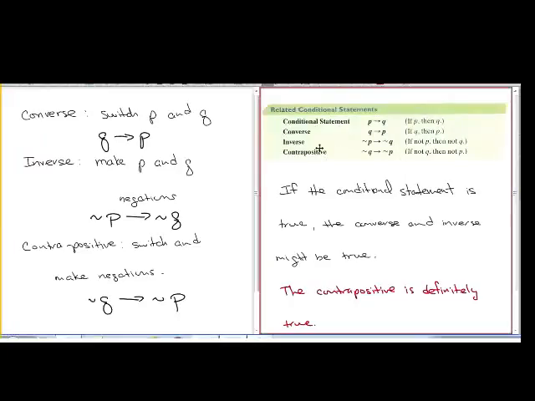So it's not on this page. Anyway, this is in your book as well, which is basically just what I wrote down here, so you don't have to do that again. It turns out if the conditional statement is true, then the converse and inverse may be true, but they're not always true. A lot of people try to use that as logic.